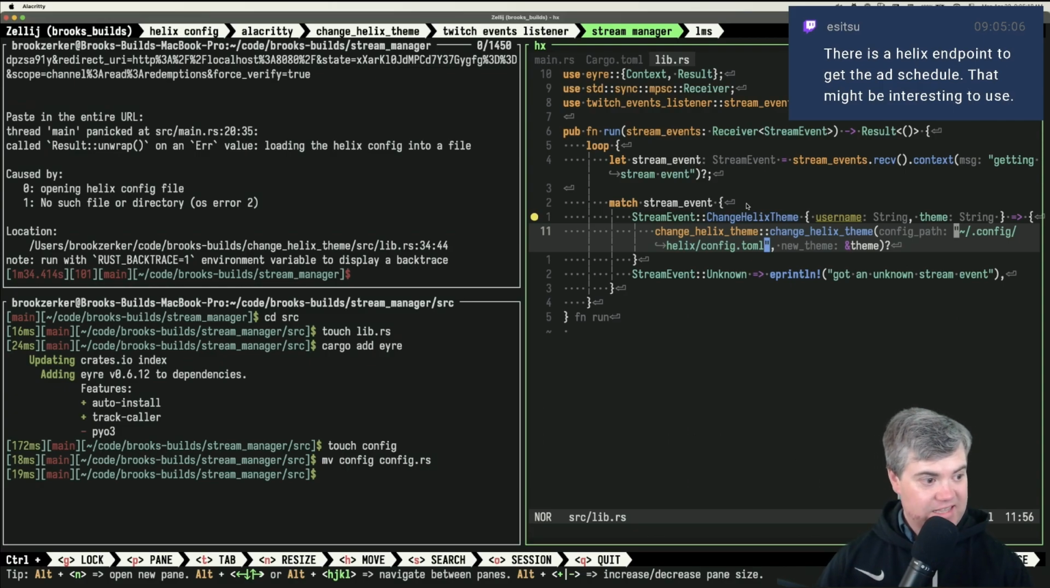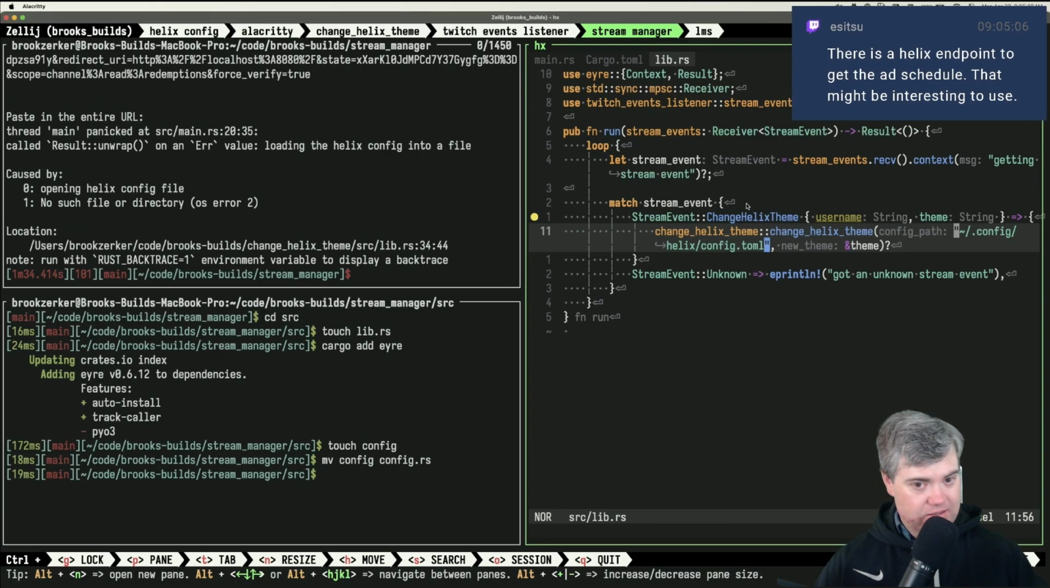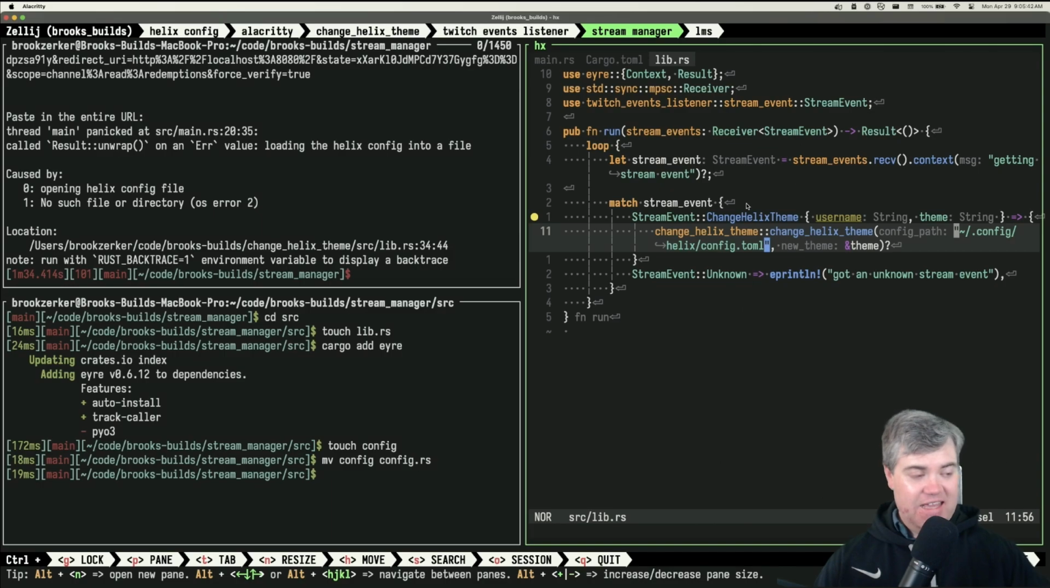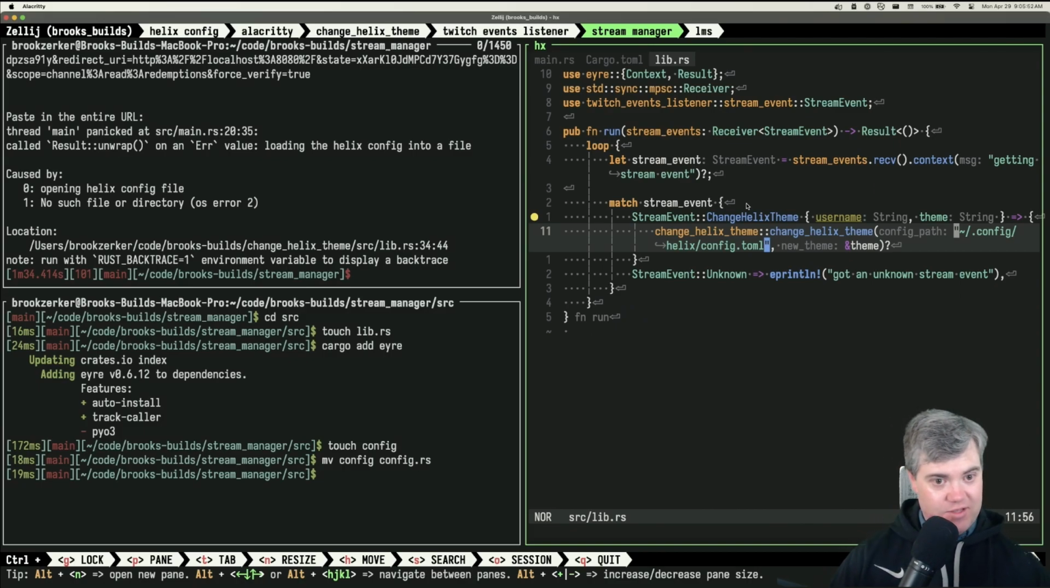There's a Helix endpoint to get the ad schedule. That might be interesting to use. I was hoping there could be an event to see, oh, automatic ads are going to start in like 10 minutes. I didn't see that. Basically, this is the schedule for it. So if I use a delay tactic, like if I snooze it, does that change the schedule? That'd be something we have to play around with and check out.